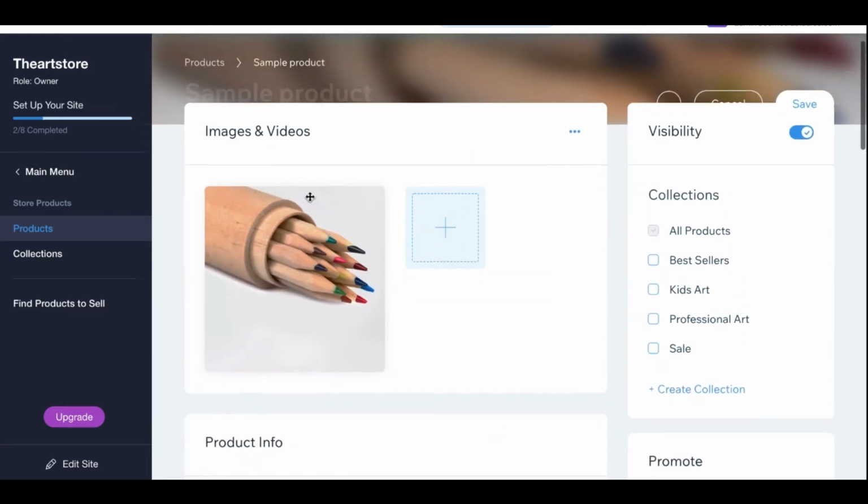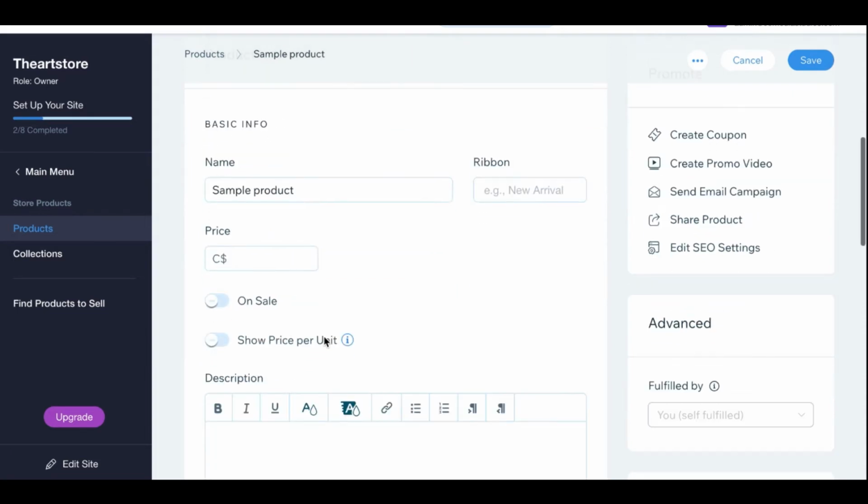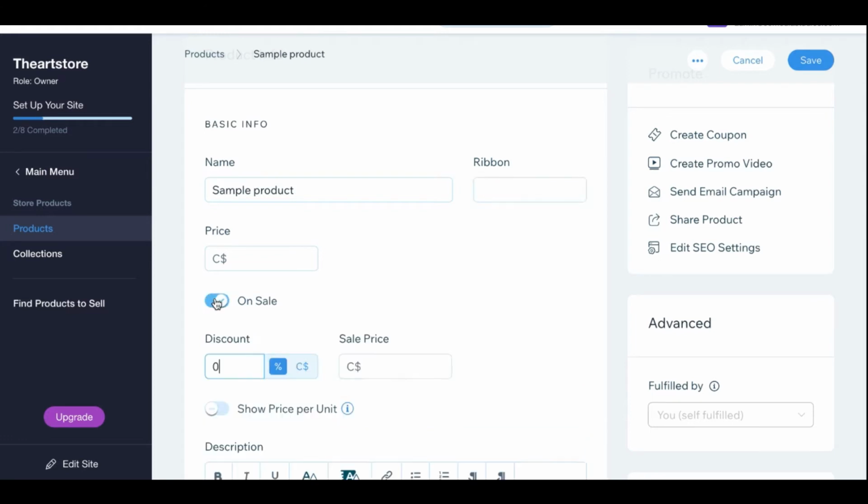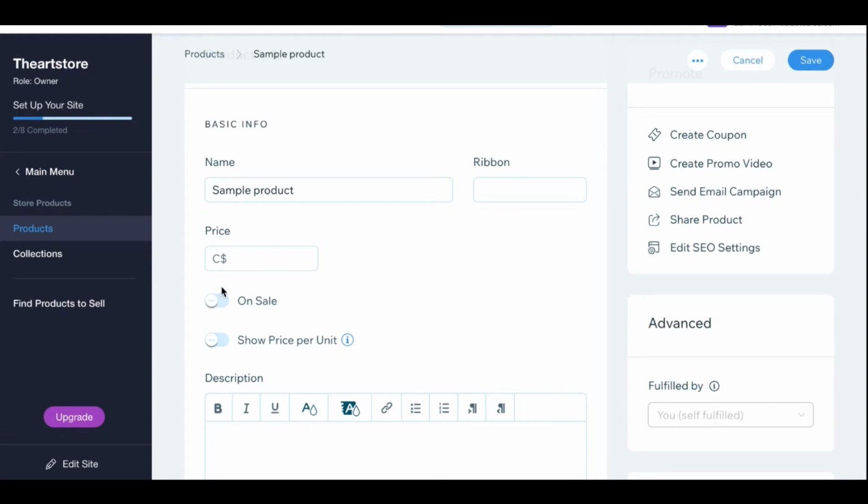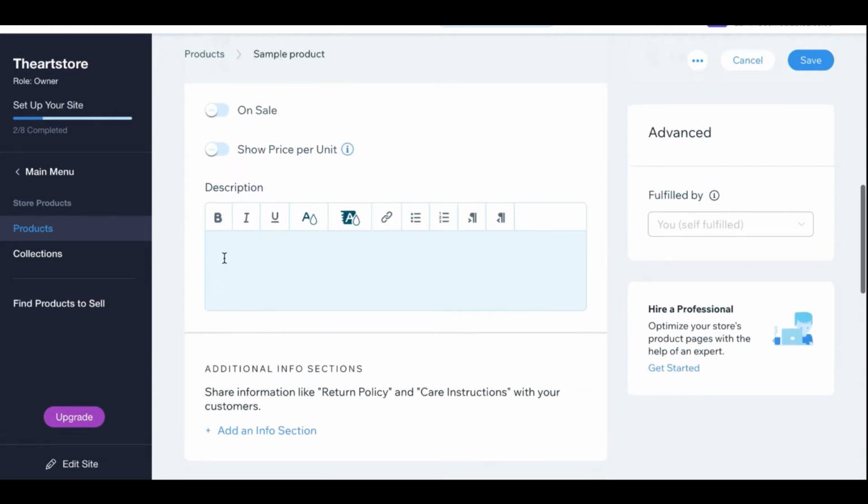So there's the title, there's the product picture, product name. You can set the price here. Now you can see this is Canadian dollars right now. For me, it's going to be US dollars for you guys. I'll show you exactly how to change this stuff in this video as well. Ribbon, so you can do like new arrival or on sale or limited time only, stuff like that. If you do choose on sale, then it's going to give you the sale price, so the actual price and then the sale price. It'll be able to show the people what the discount is.